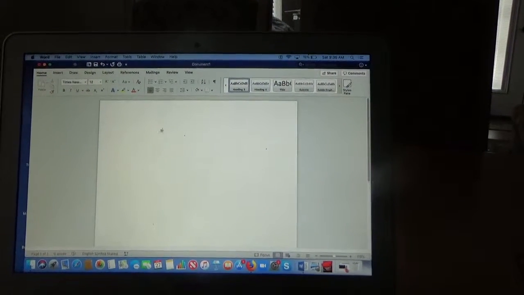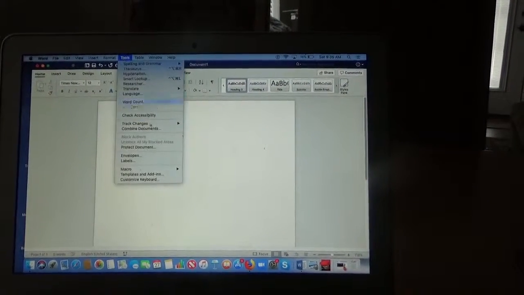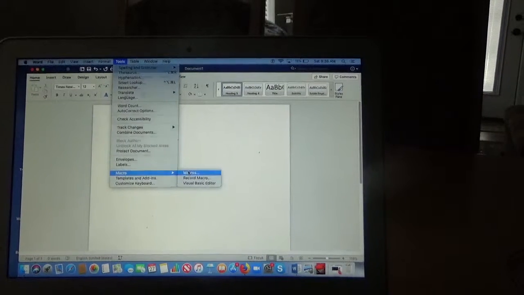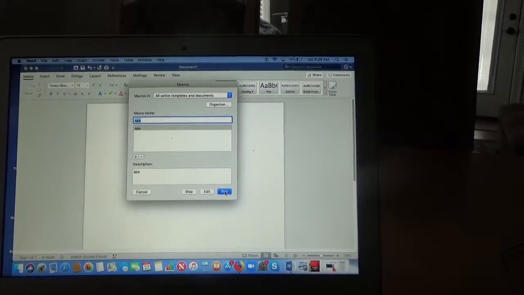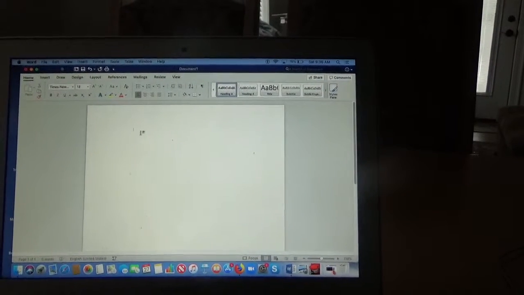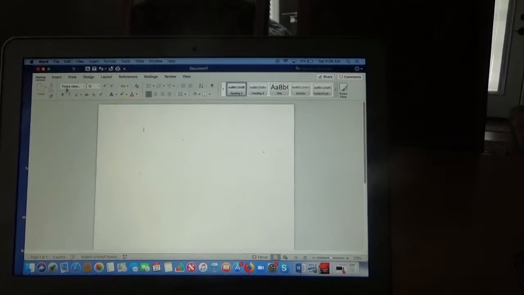Now, every time you open a blank template, you can just go to Tools, Macro, Macros, find your macro, and run it. So, for instance, you didn't see anything happen, but it did run.